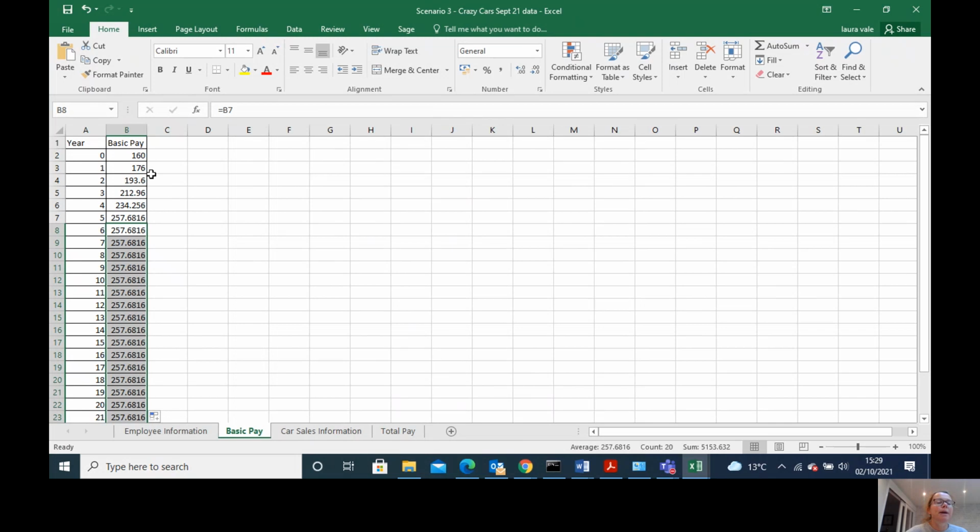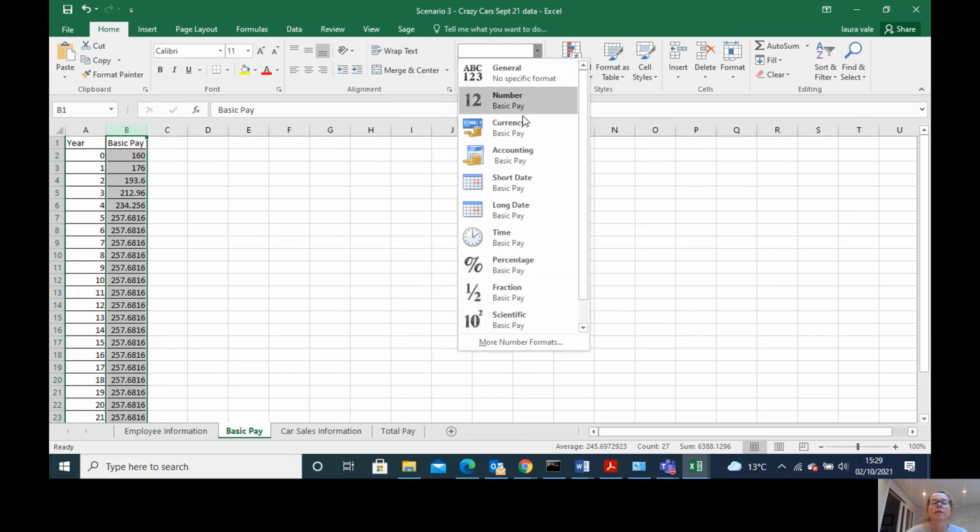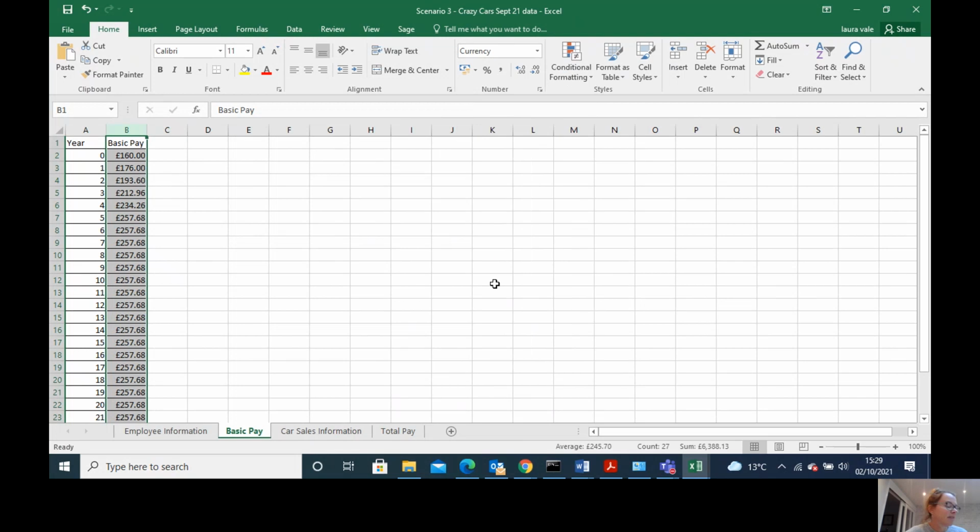Format the basic wage to pounds and pence. So let's just do that. Currency. There we have it. Save your work. Task 3. The sales team are paid a basic rate plus commission for the cars that they sell. Each employee receives 5% of the profit they have earned from each car they have sold that week. God, that's nice. Any cars sold at a loss must be highlighted for the finance manager.